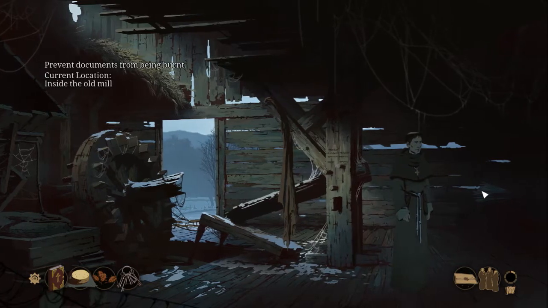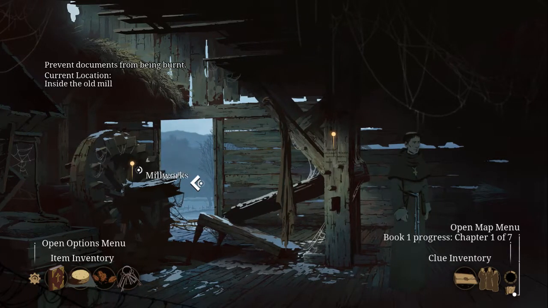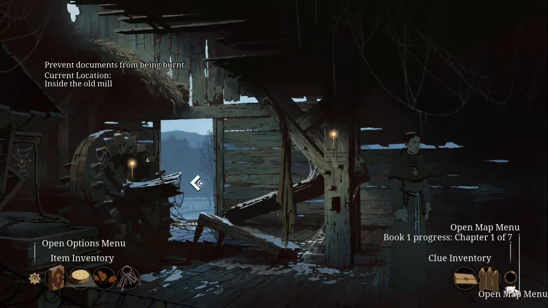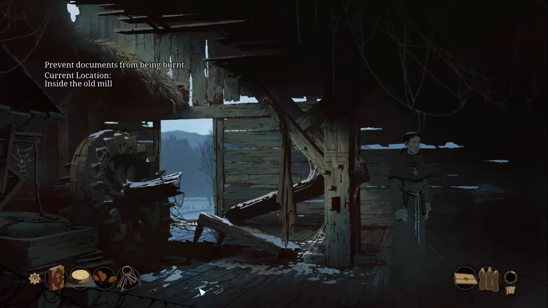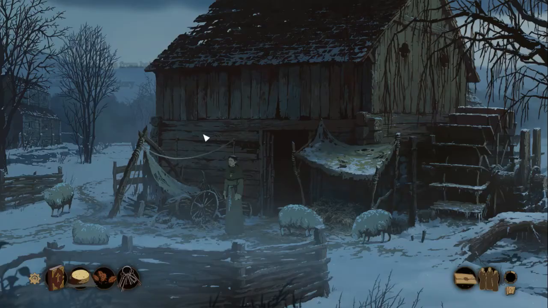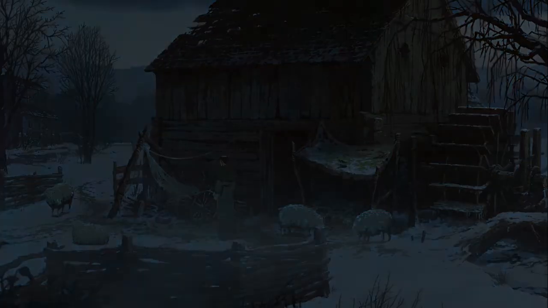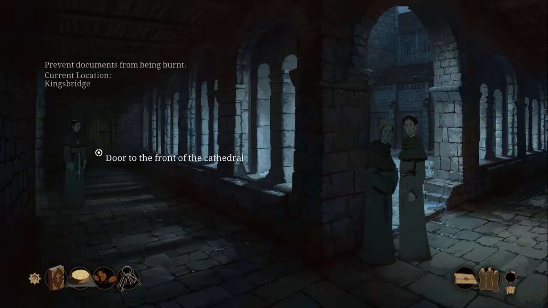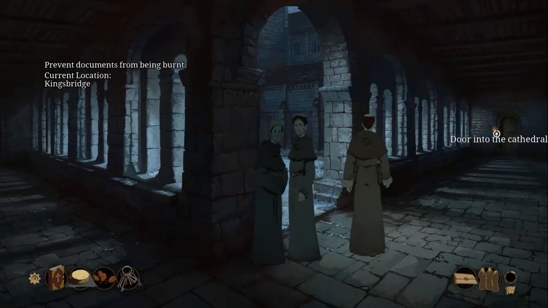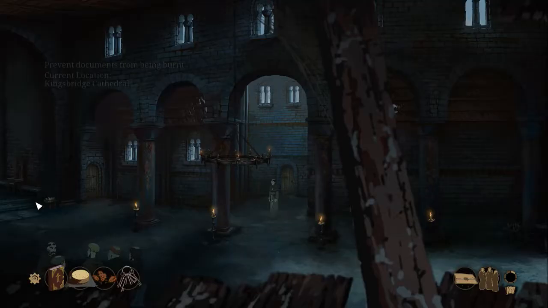Interesting. Is there anything else I can see? I see. I'm glad I checked. What's this? Open map menu. Interesting. So he's planning on leaving. I already told you about that, haven't I? Okay. Tell my brother about the meeting.